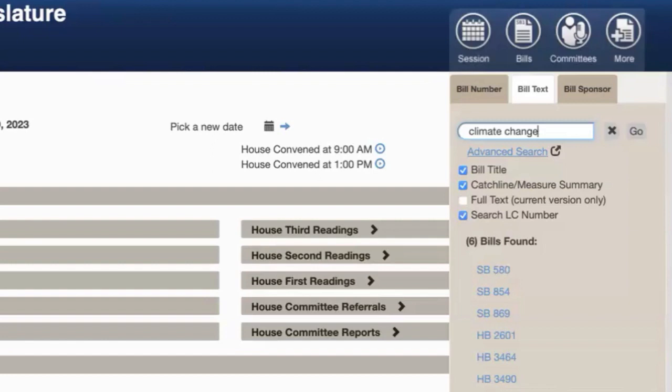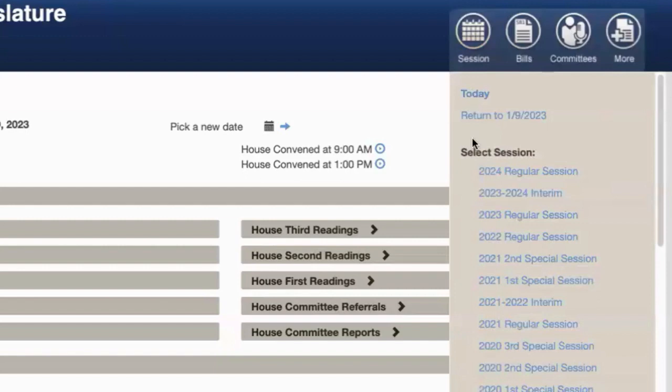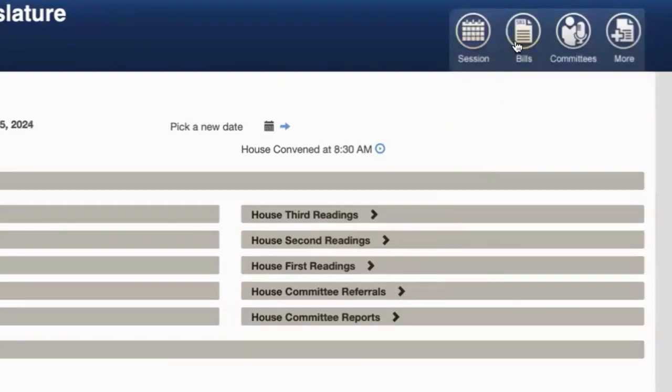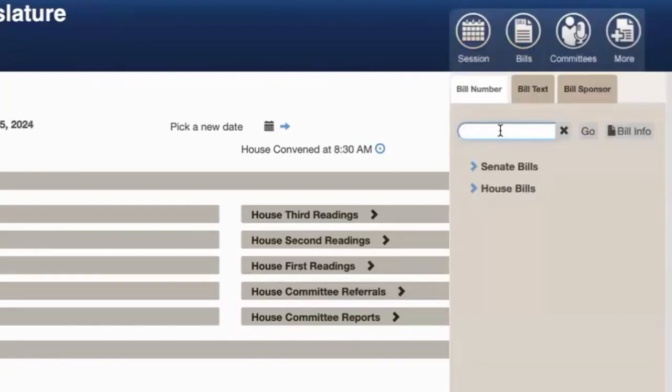Claudia, you have a question. Would this be the 2023 session only that these bills would be in? You have to change it to 2024 or something? Oh yeah, I am in the wrong session. So let me actually go to this session. Yeah. So now we're back in 2024.